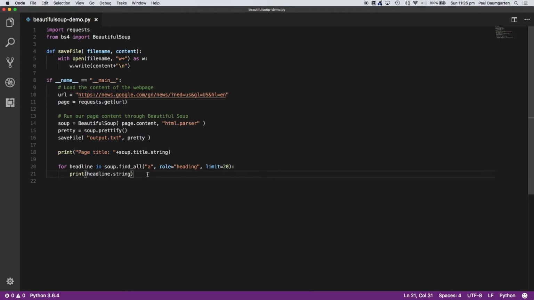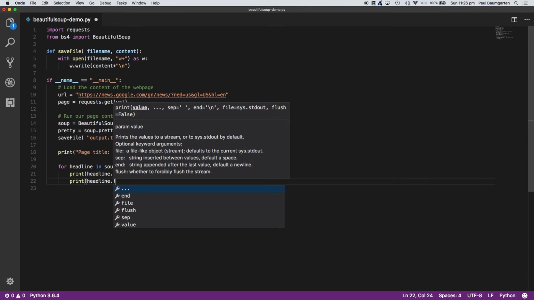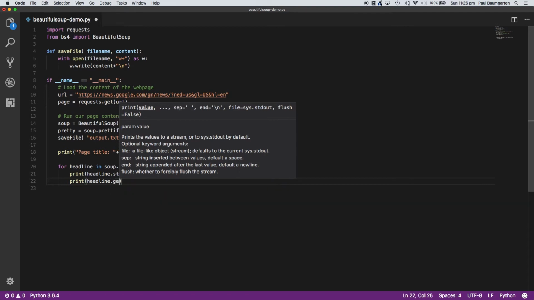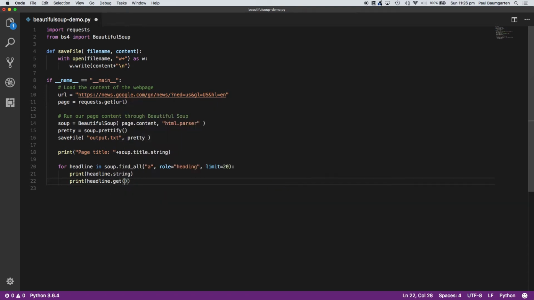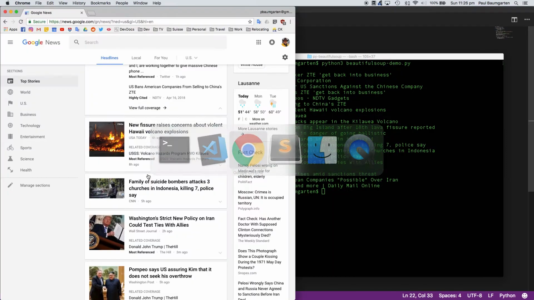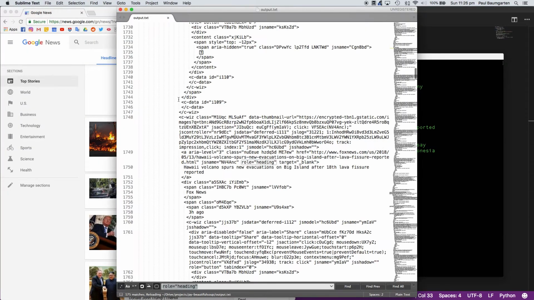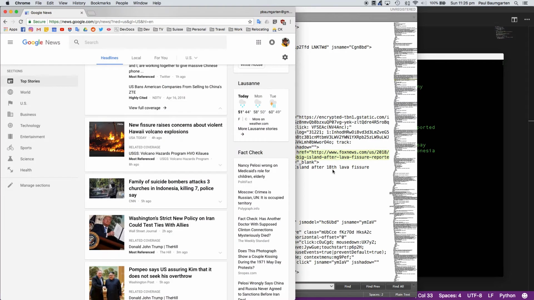They could come in useful. So our headline is a Python object that contains all sorts of information we can pull out of it. So let's pull out, instead of string, the href, which is what is inside an anchor tag. It's here. Href equals, that is the website address that links to that news article, in this case on the Fox News website.